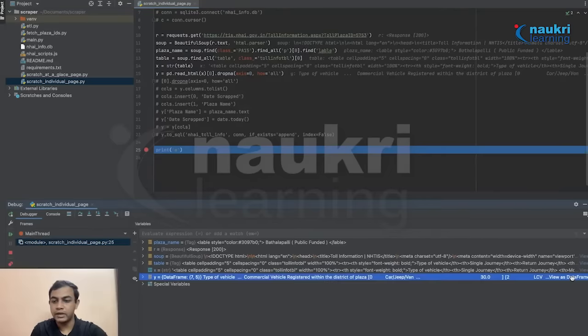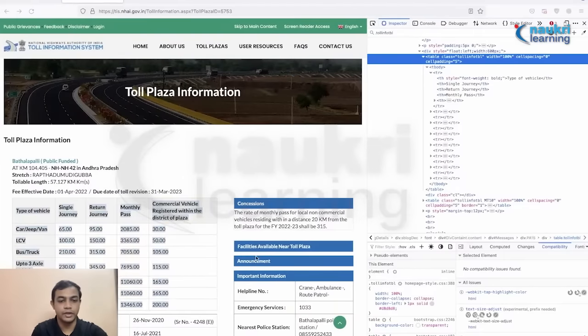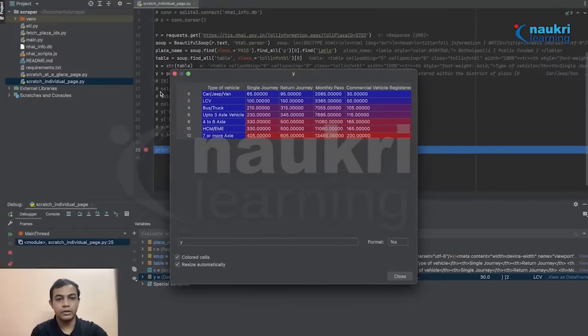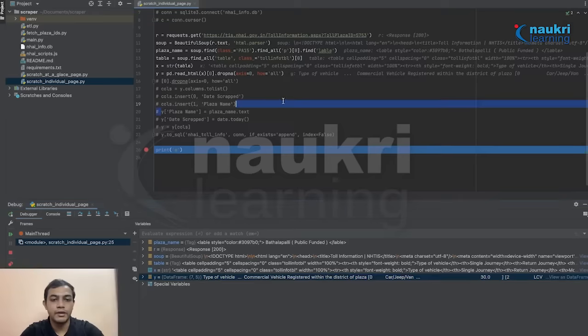we will be able to see that all our null values are removed and we have the exact data frame that we have over here in HTML. Great. So the next step is we will create another complete table which will have the toll info, the plaza name, as well as the date on which it was scraped, and finally put that in a SQL table.